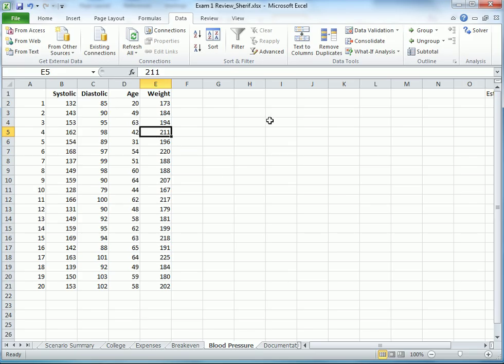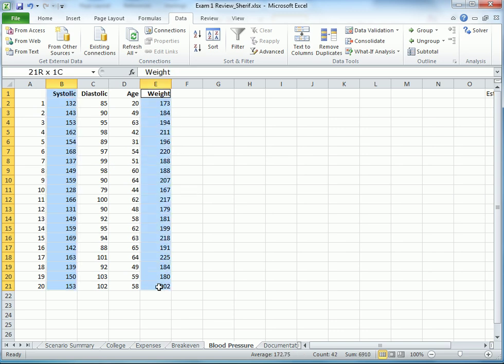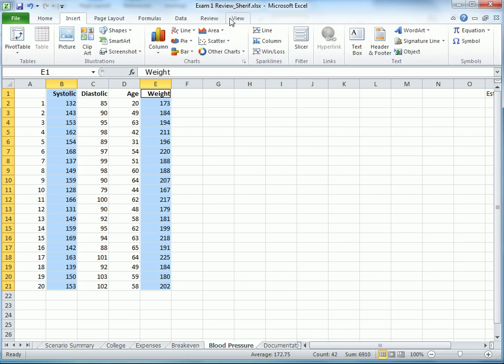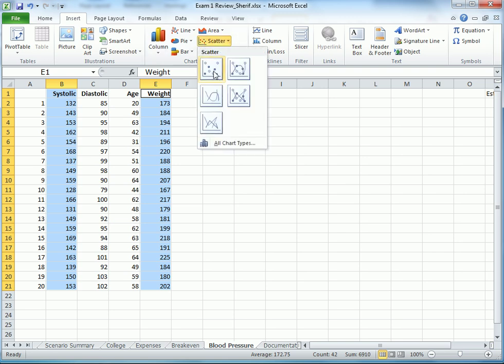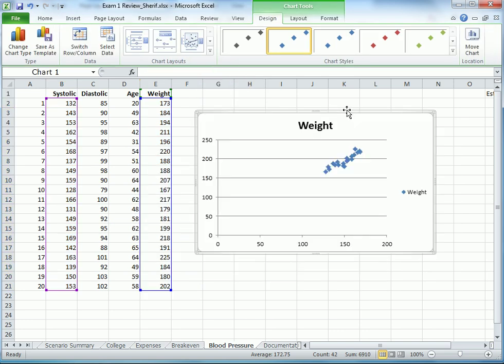Okay, so if I highlight systolic and hit control and weight and go and insert scatter chart, I can see the correlation between weight and the systolic.